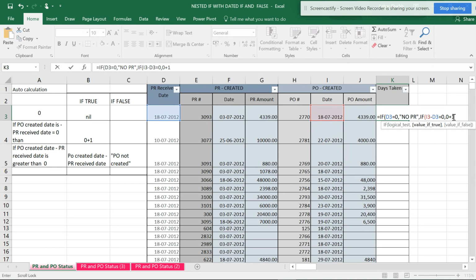Now I'm going to write one more condition: if, open parenthesis, now the date created minus the PR received date is greater than 0. This is the sign for greater than 0. Now I'm going to have two conditions for true and false. If it is true, I want to keep the same answer.